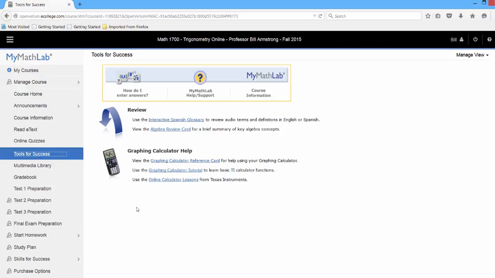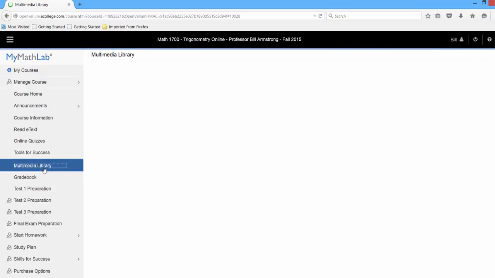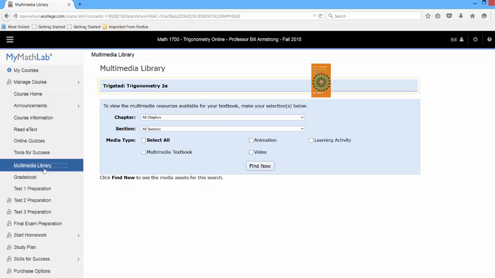See other things here. Yeah, I'll click on it. Tools for success, multimedia library. This is where, if you just wanted to see animations and videos, these are all embedded within the e-text. So there's nothing new here.